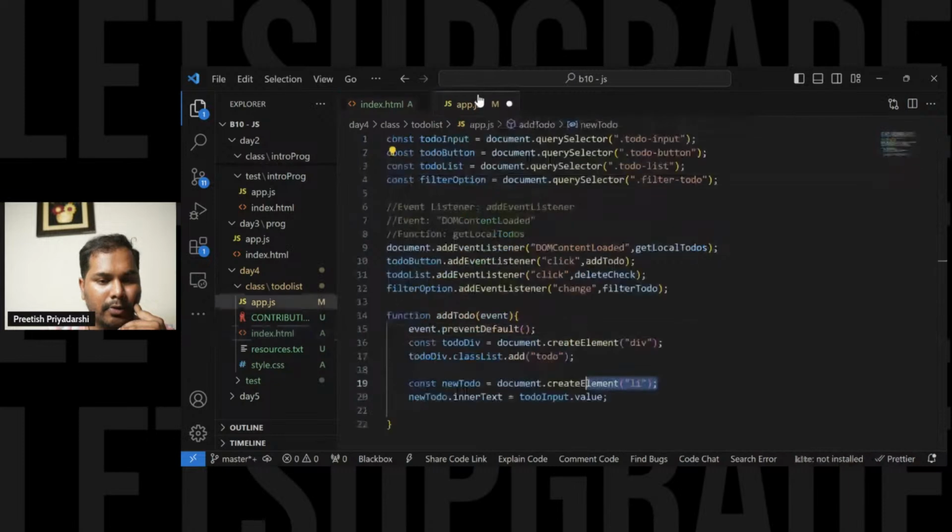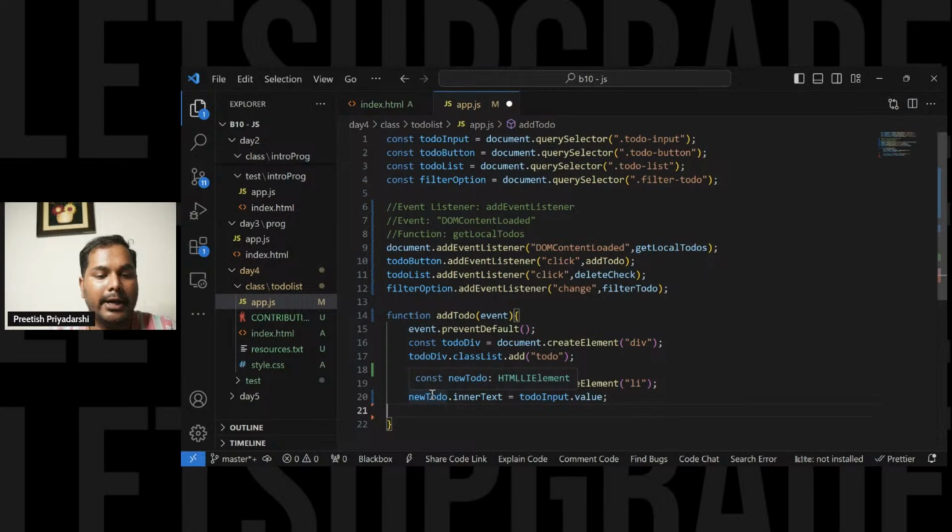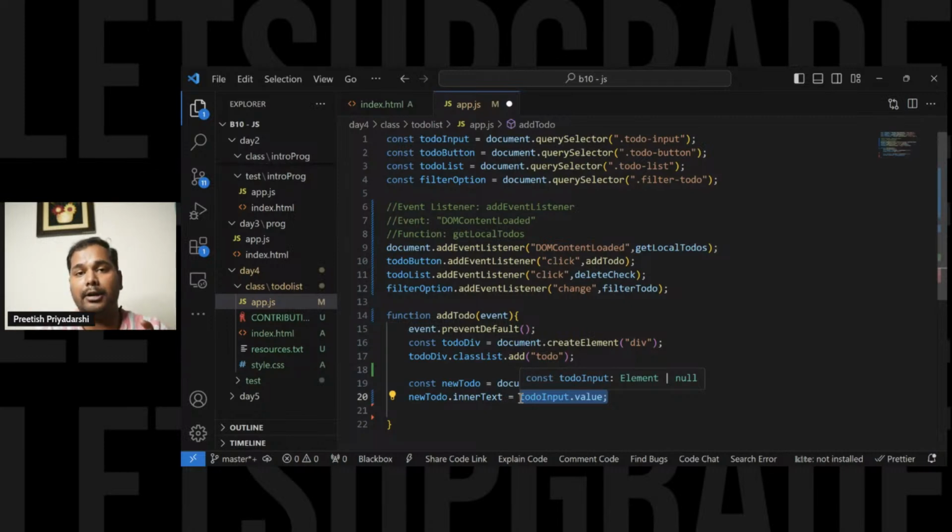With this code, to this newTodo, the inner text of the list item that is created will be the value of the todo input, the value that you have entered inside the input field and clicked enter on. That value will be the inner text of the list item.